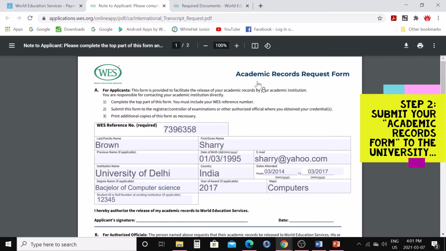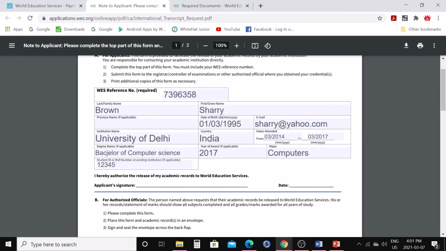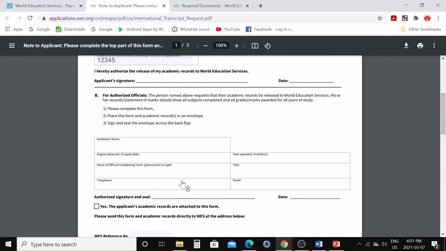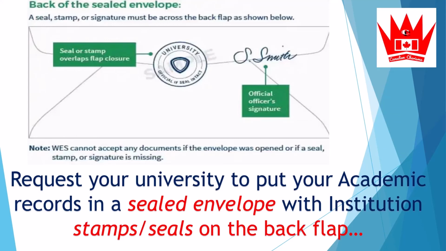Now we're going to move to the next step, which is to fill in this academic records request form. Guys, we need to fill out only a part of this form. You need to write your WES reference number here and all other information. Make sure you sign the application here and put the date here. After that, leave this blank for your university. After filling in this form, submit it to the university and request them to put your academic records in a sealed envelope with the institution stamp or seal on the back flap. As you can see in this example, the university seal is here and the signature from the university official.